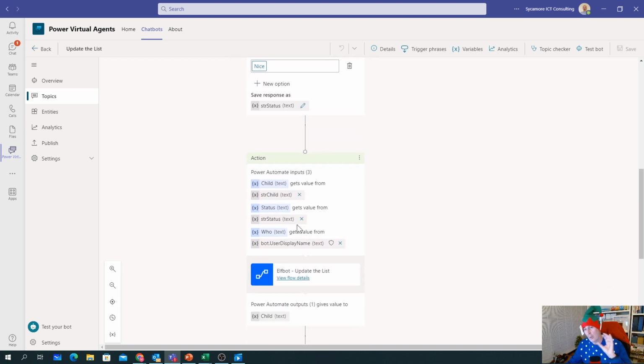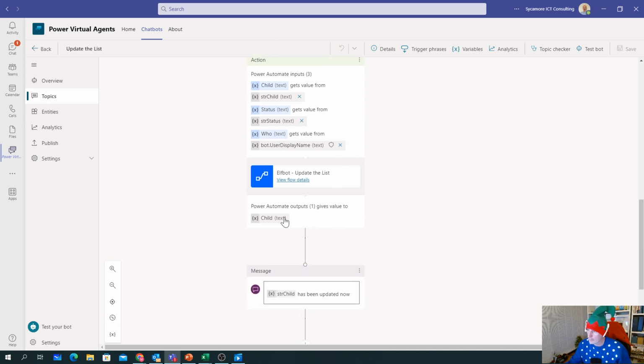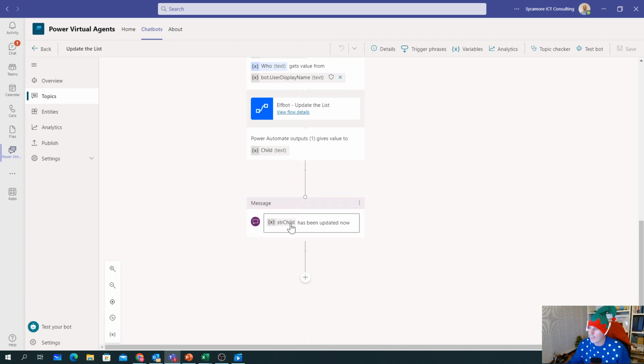And then here's the Power Automate, the sticky glue behind everything. All right, here's the Power Automate where I'm calling a Power Automate flow called ElfBot, update the list. I'm passing in the child, the status, and who's doing this. And then the output that will come back from that, in this case, is just a confirmation. And then it's passing on the name of that child and a message back to me.